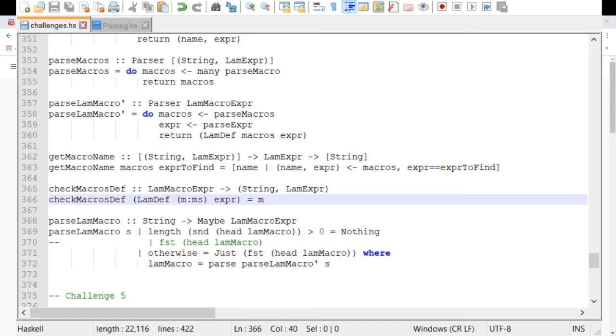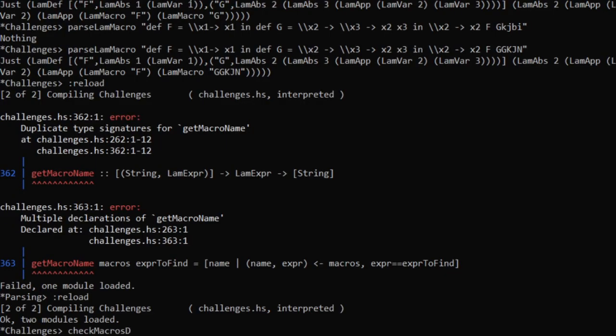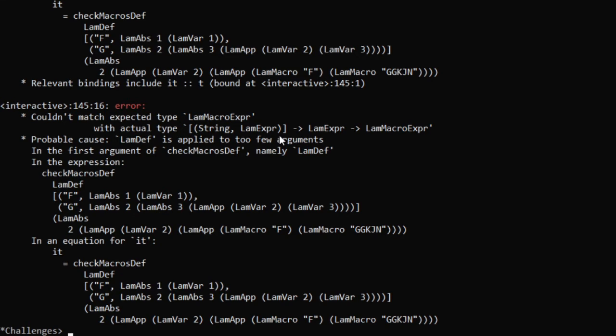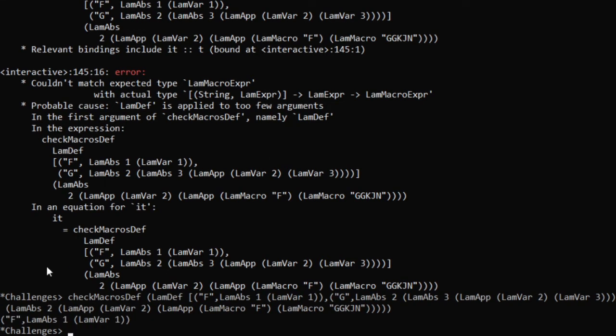Right, let's see if my mind is in the right place. Apparently not. So that's fun. Multiple signatures for get macro name. You are correct. We will call this get macro name 2. Okay. There we go. So now I want to do check macros def, and I'm just going to feed it this, and it doesn't work. Ah, that's because of brackets though. Okay, that's fair. We'll feed it the same thing again, but this time with brackets. There we go. So yes, we get f. So this is m. This is n, if you remember. Which is basically our macro, which is what I was hoping for.